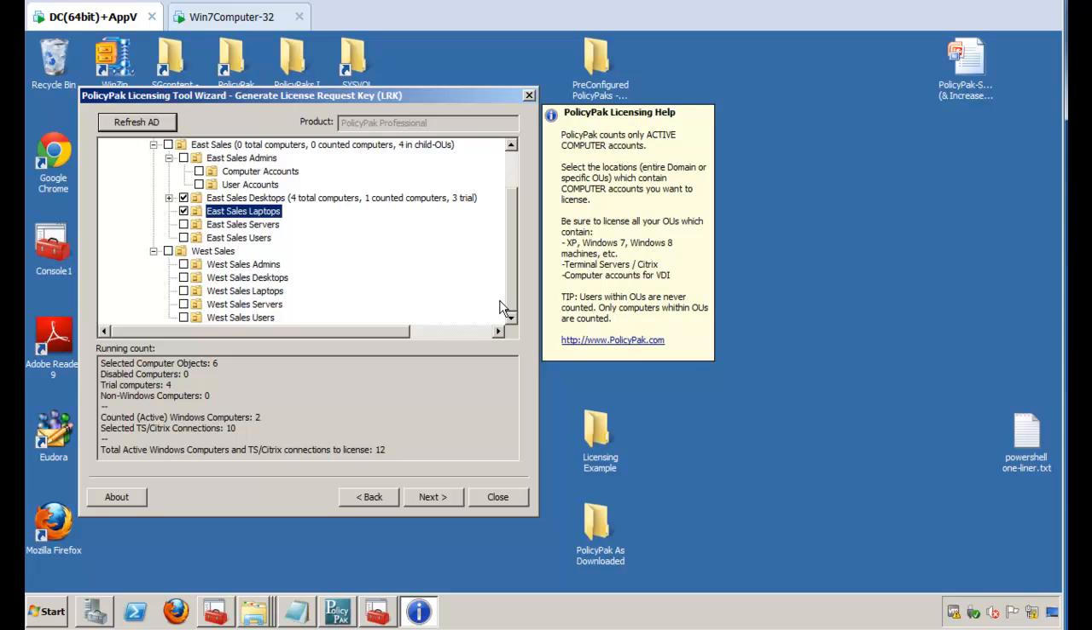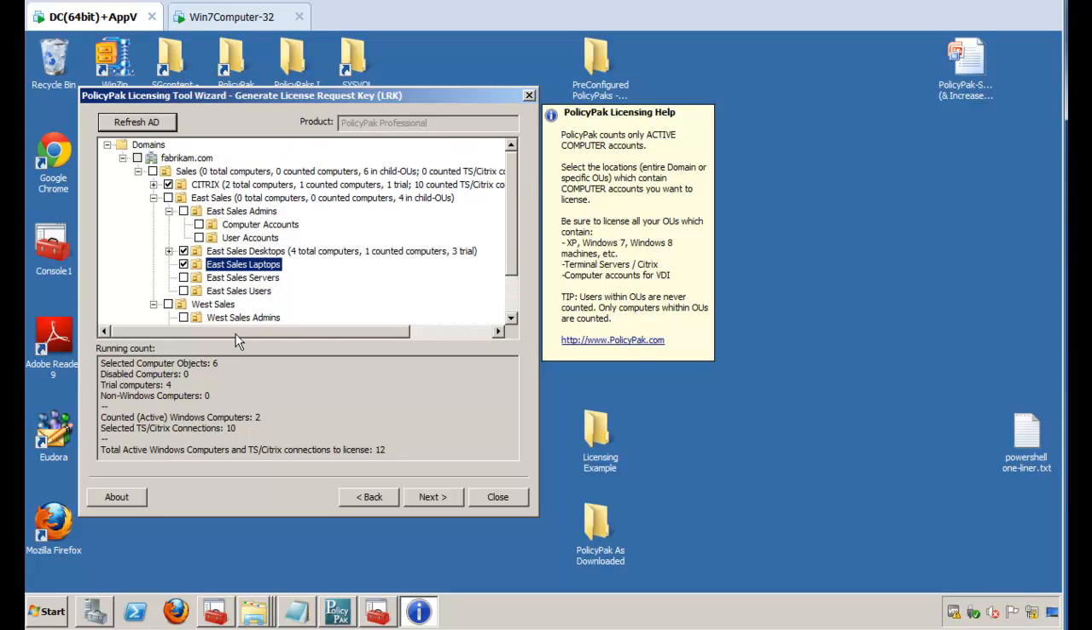Maybe you're not quite ready yet for the West sales. So look what we do here. We're cherry picking particular OUs. You can see here this one is probably going to contain my Citrix machines, my desktops, and my laptop machines. And we do what's called a running count. You can see here that we've got some trial computers that don't count, disabled computers don't count. We only count active computer accounts plus your terminal server connections. And the grand total in my little demo station here is 12 machines.